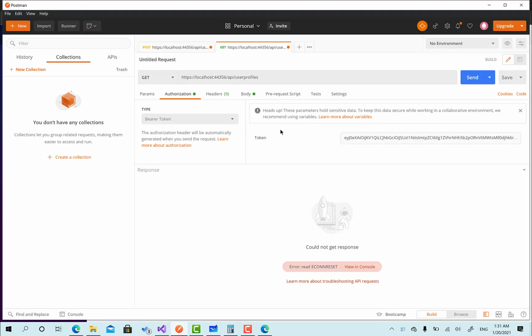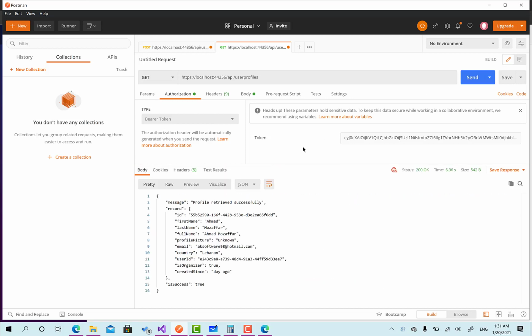Right now, let's run the project and let's see how the result will look like. Okay, great. I will go to the Postman and then I will click on send. Okay, great. So if you have a look, if we click on created since, it will show that this user has been created about a day ago. And basically that makes sense because I have created that user yesterday. So it is only a day ago.